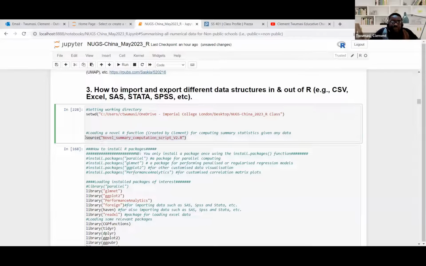I wish to create it as a package. So this particular function that I'm talking about, because I've not created a package yet, let me quickly share what I mean by that. So in the folder, this is the name of the function.